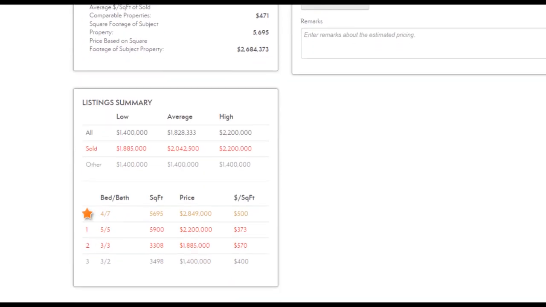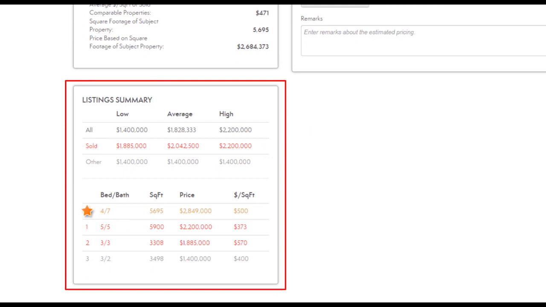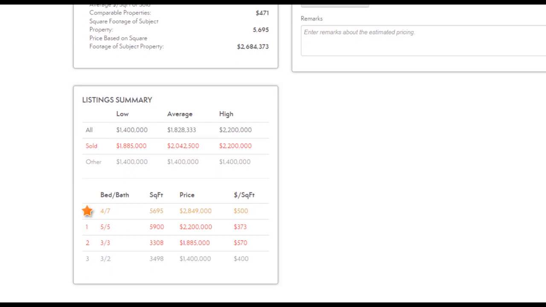The listing summary section provides a view of the comps chosen in just their numbers, low, average, and high pricing, the beds and baths, square footage, price, and price per square footage. Your subject property is noted with the star, so you can see how it measures with your selected comps.